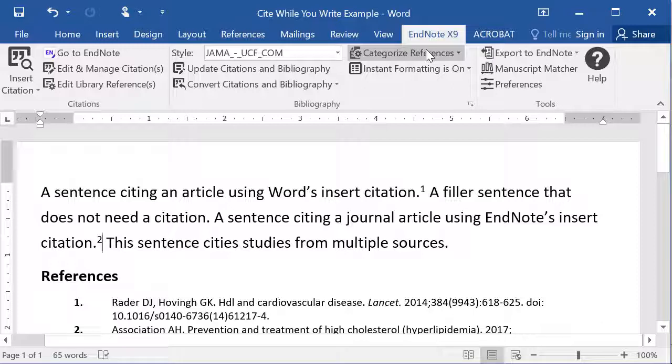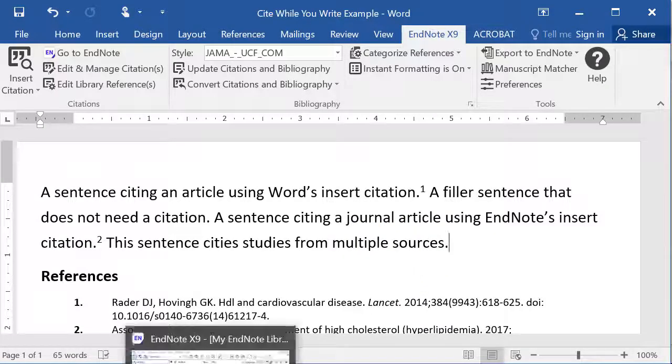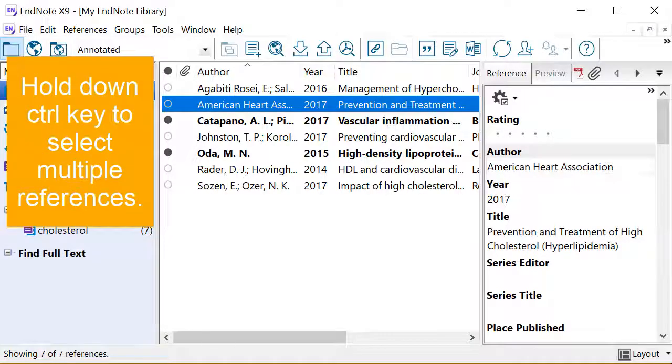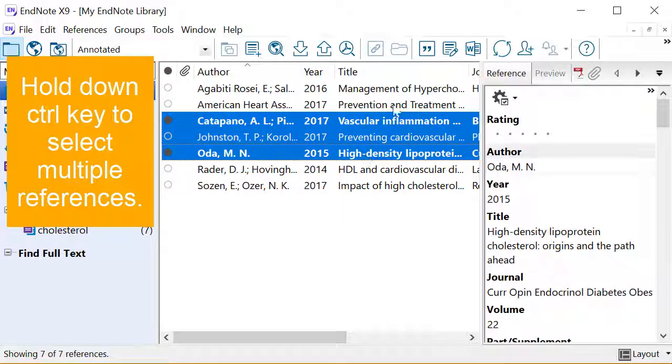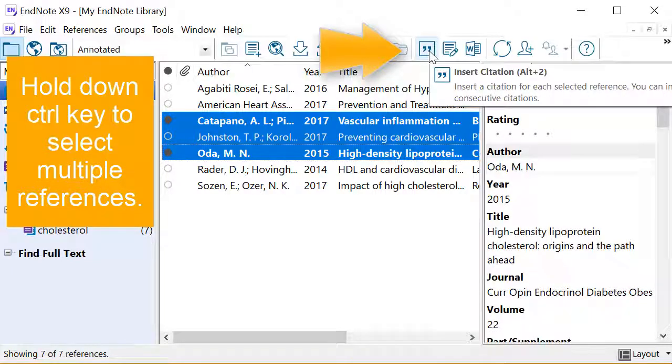To insert multiple references, again, place your cursor where you would like the reference to appear. Go back to your EndNote library, select the references you want by holding down the Control key to select multiple references, and then click on Insert Citation.